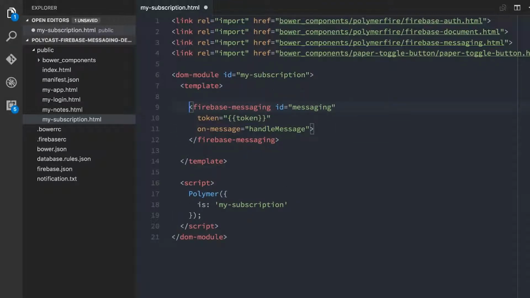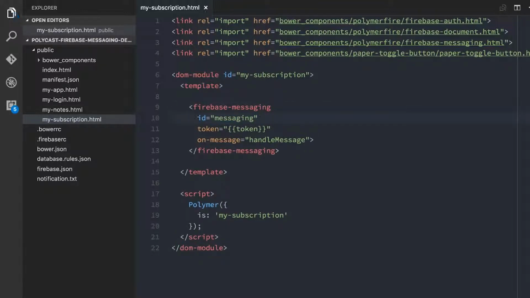There we go. All right, so what this is going to do is create an element that has an ID of messaging. We'll use that later to access it in JavaScript. It's going to have a token attribute, which is just going to expose to the rest of the elements inside of this thing that we're building. And then when it receives a message, it's going to try and call this handle message method, which we'll implement a little bit later.